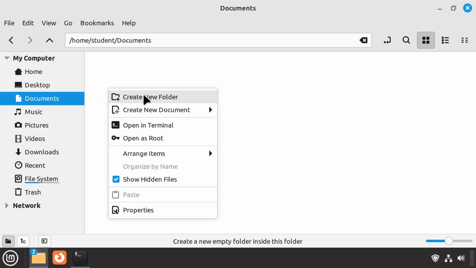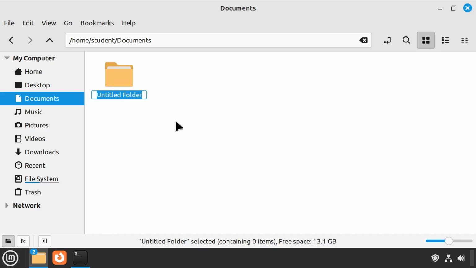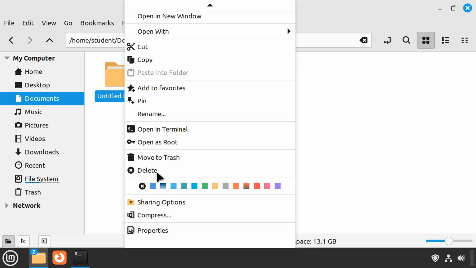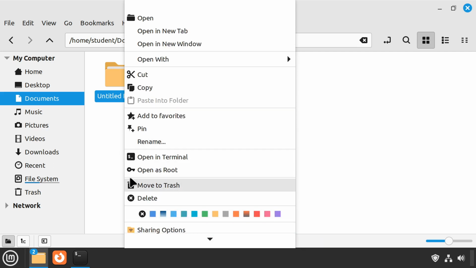I'm going to create a new folder here by right-clicking and creating a new folder. And of course, it creates us a new directory that we can work with here. I can right-click on it. I can do some of the same things that we did in Windows. Whenever we looked at Windows, I can move it to the trash.